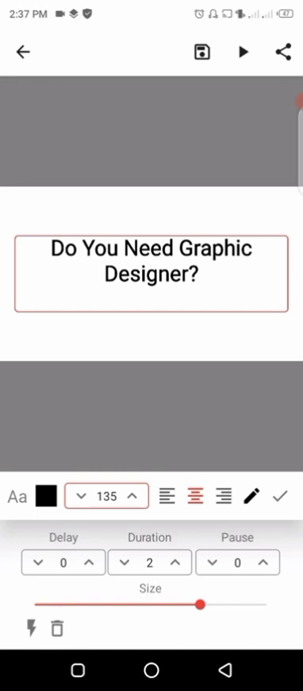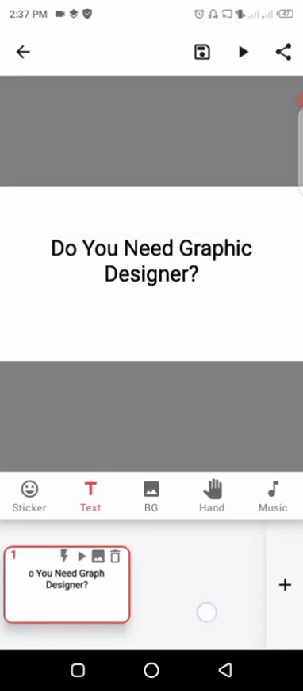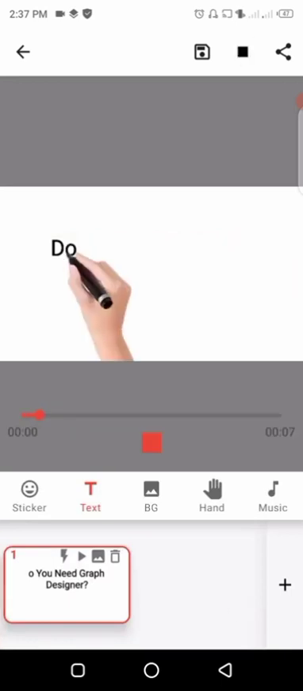For now, I'll come to the animation section. You can see we have delay, duration and pause. I will leave my delay at 0, my pause at 0. Then I'll set the duration to 5, or 6. This is the time the hand is going to use to draw the text. Now let's play our first video to see how it's going to look.